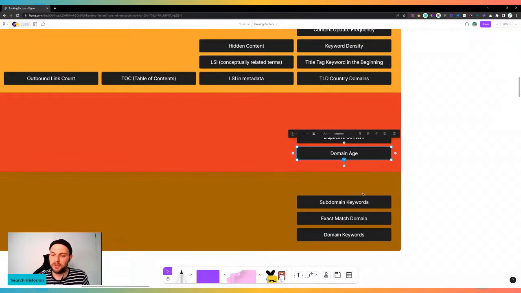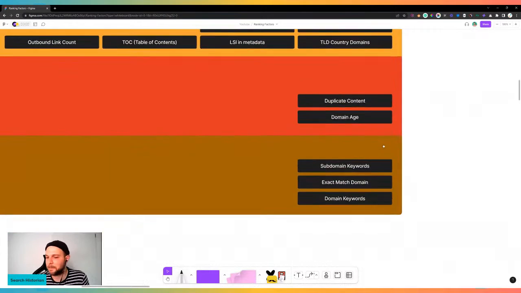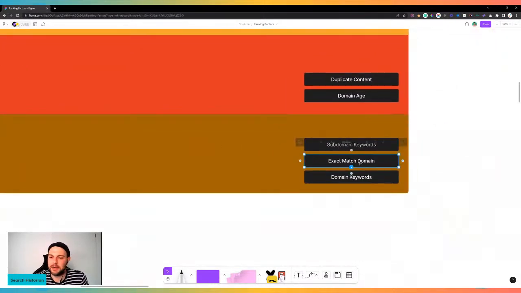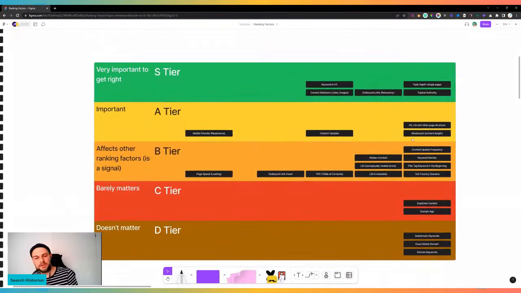It's all good. Domain age is a thing where you can achieve results faster, but not necessarily in the long run does it add anything. If you do all this stuff in A, B, and S tier better, then the domain age will not matter eventually. And subdomain keywords, while you should avoid using them, it's not that important. I would say it doesn't matter. Exact match domain doesn't matter. Keywords within your domain don't matter. None of this matters.